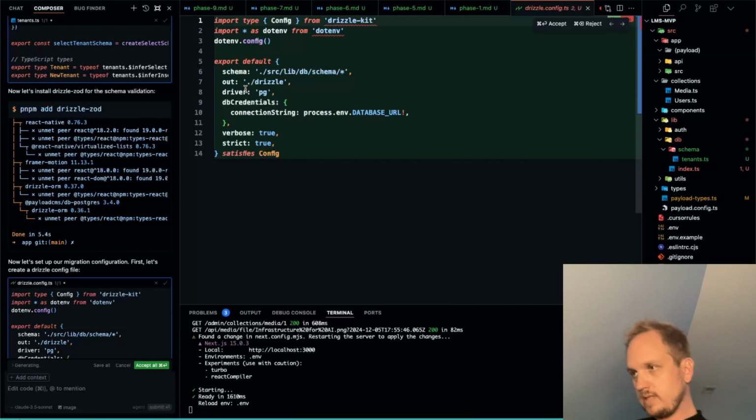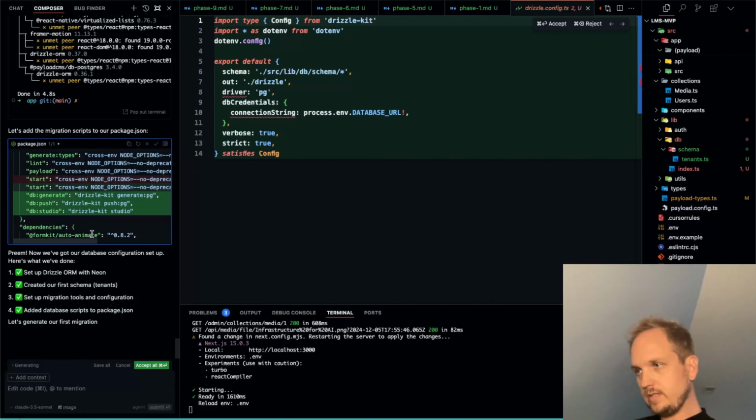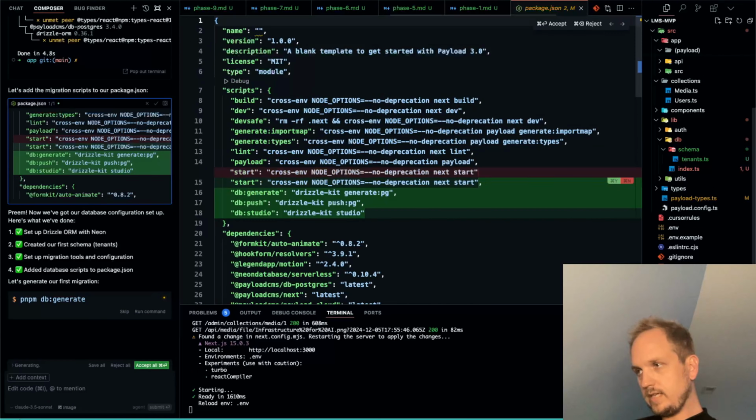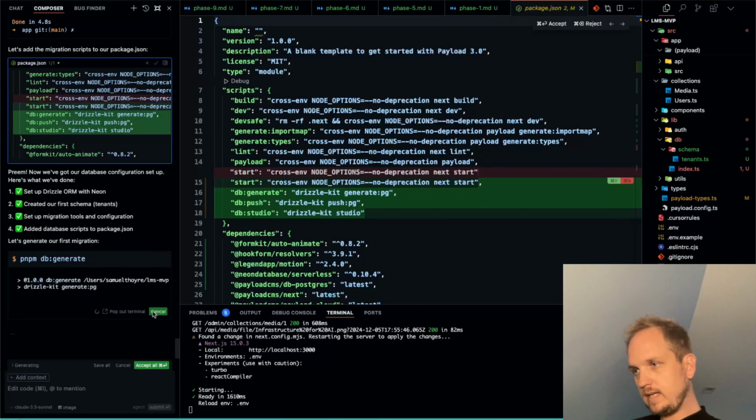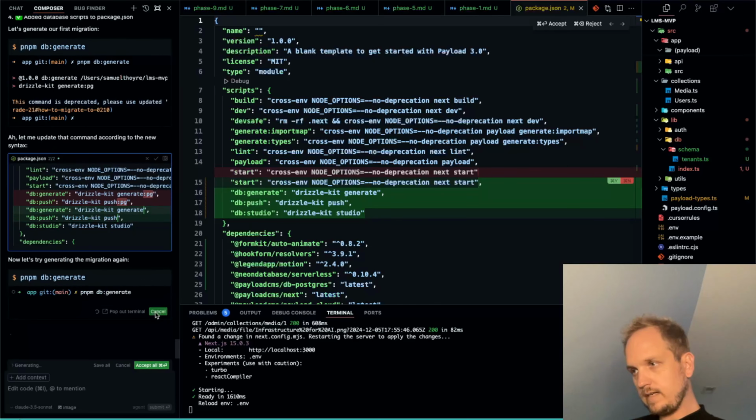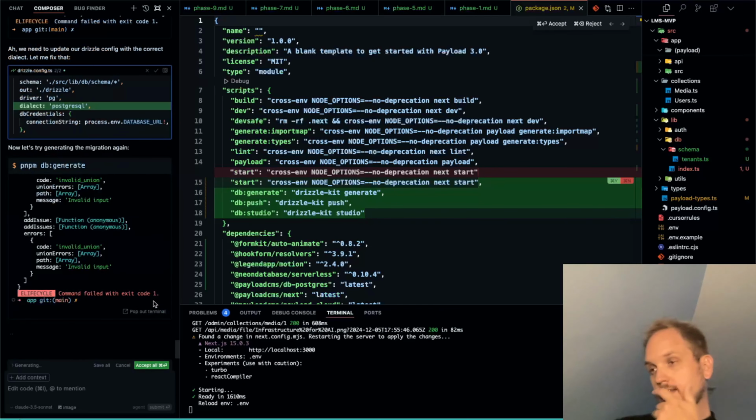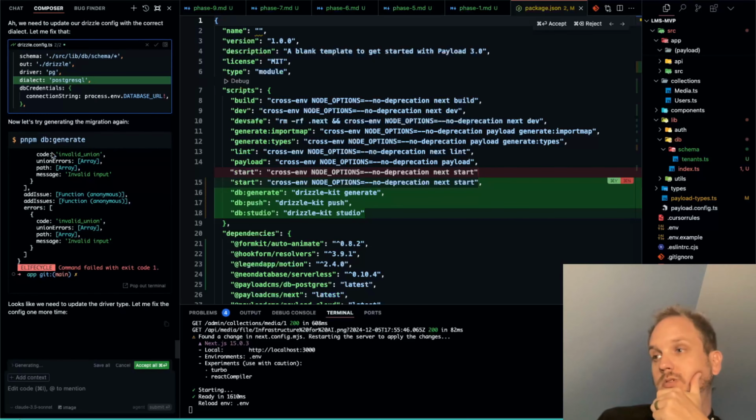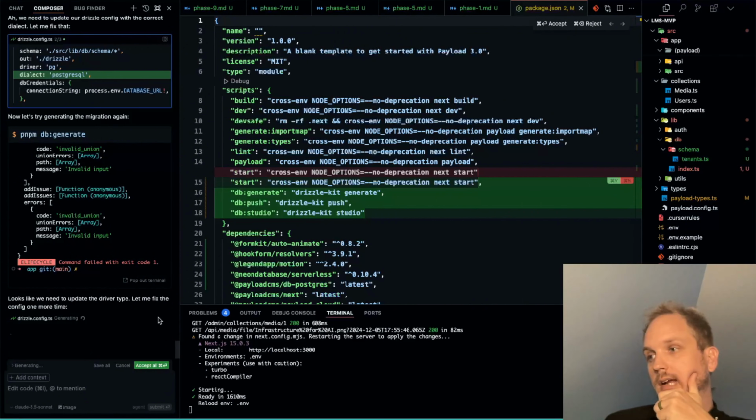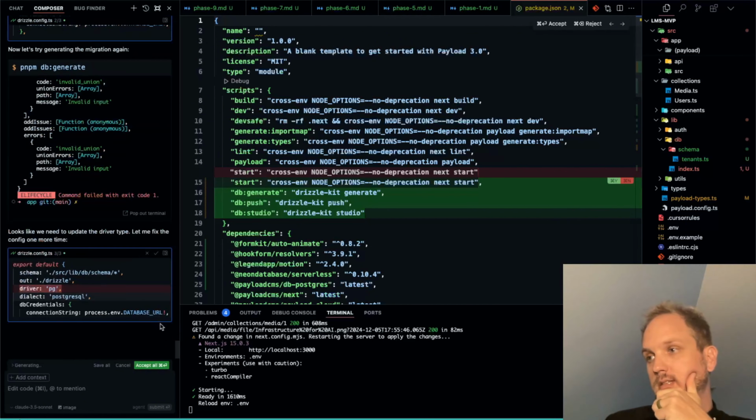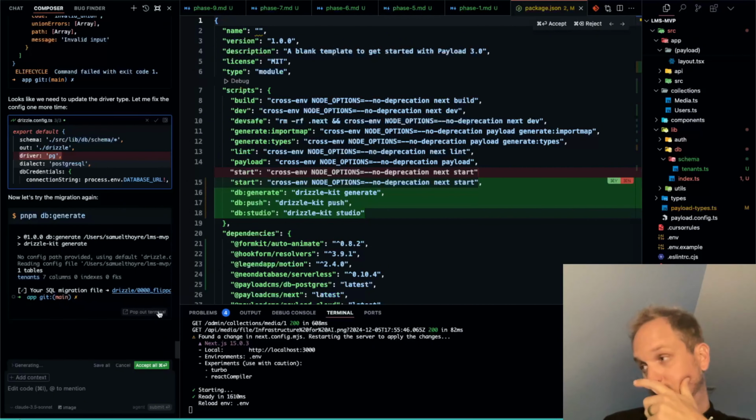Here's our drizzle.config. We're adding migration scripts to our package.json. We're going to go ahead and create our first migration. Run it again, because I know that was wrong. Wow, so it is going through an error loop right now. And let's see how it deals with this, because this could get weird. Wow, it got through it.